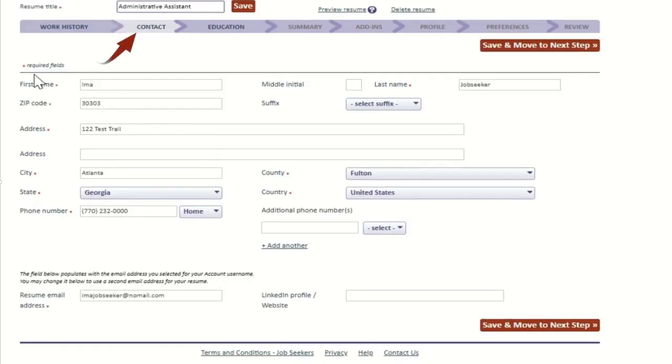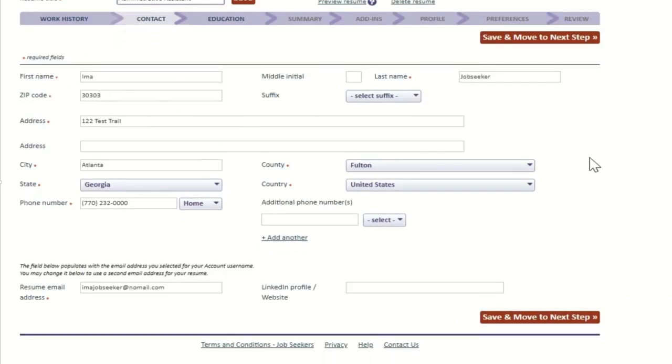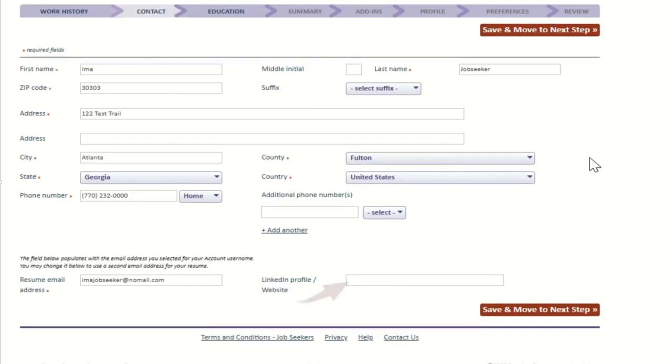On the Contact section of the Resume Builder, some of the information entered when the account was created was pulled over, as well as information from the uploaded resume. Review the information for accuracy and complete any of the additional required fields on the page. You may even add the web address or URL to your LinkedIn profile if you have one.